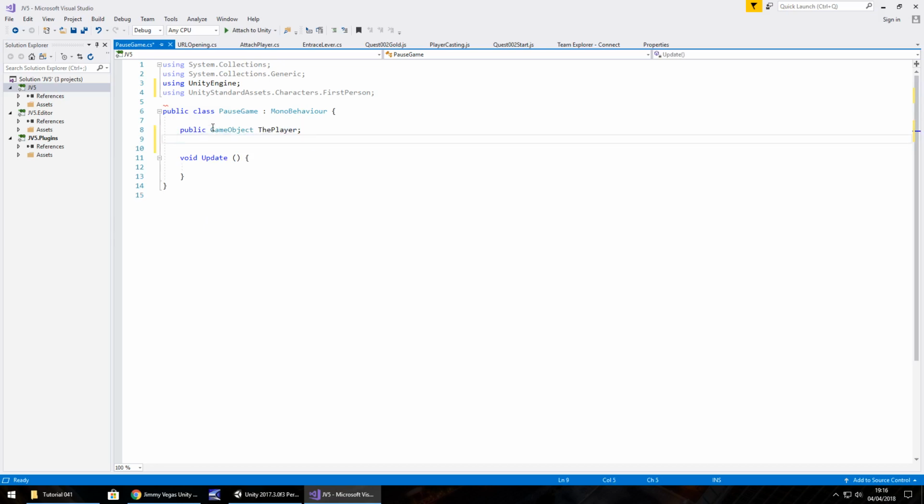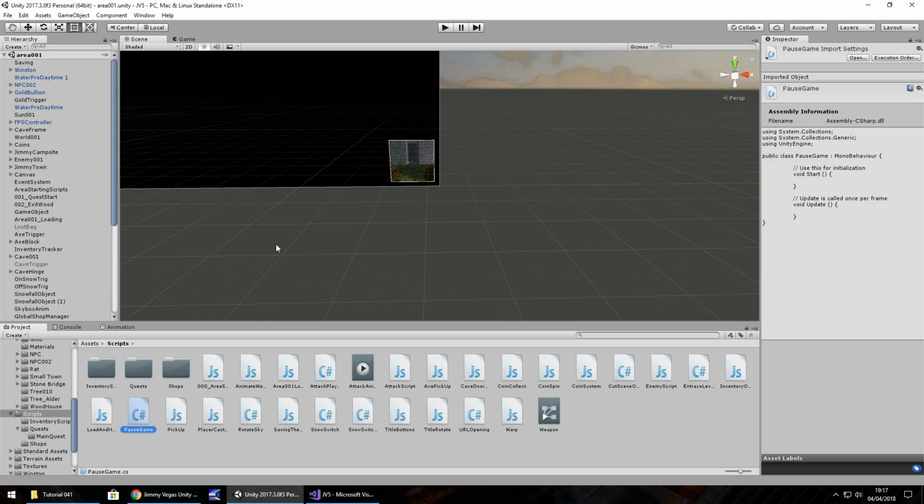Simple. Next one is going to be a bool, because we need either a true or false condition. So public bool, let's just call it paused. By default, we'll make it equal to false, semicolon. Now, before we go any further, we have to figure out which button on the keyboard we're going to use to pause the game. Now, I'm going to use the Escape button in this.